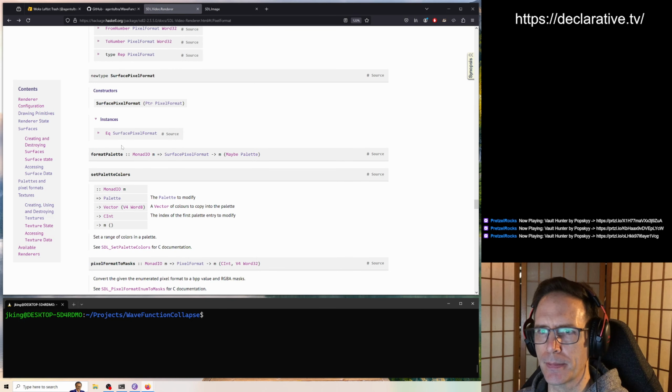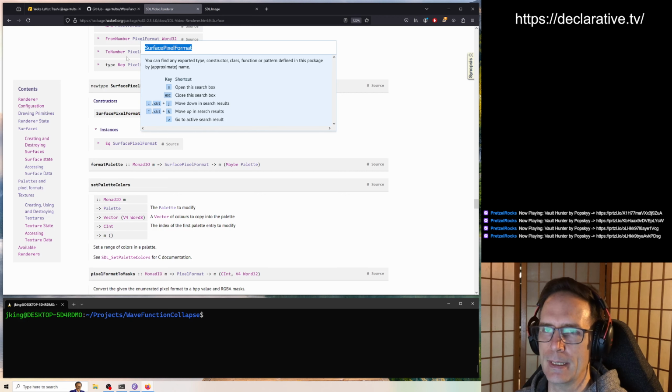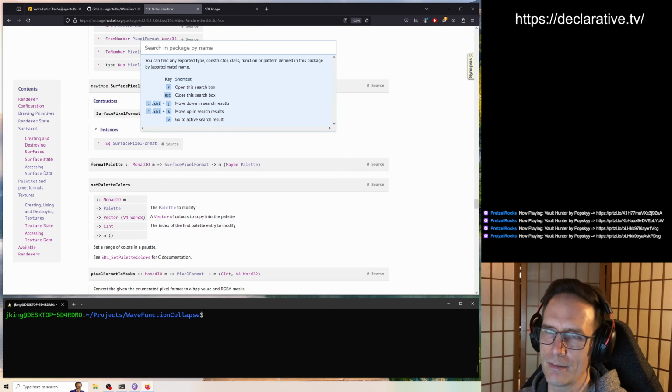It doesn't look like there's any way, at least in this wrapper, to get surface pixel format. They just have the new type. That's it. As far as the documentation shows so far, that's it. It just has the new type. I don't think it even uses it. I can't find a function that returns it. Or the search doesn't comprehend it. Okay, that could also be.